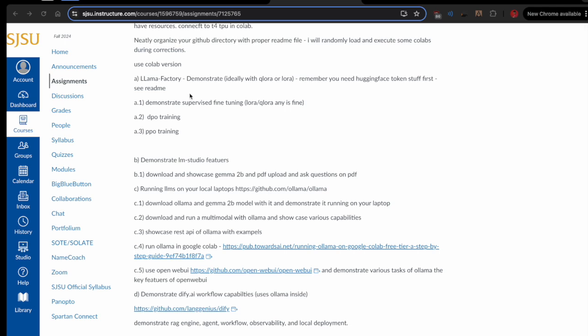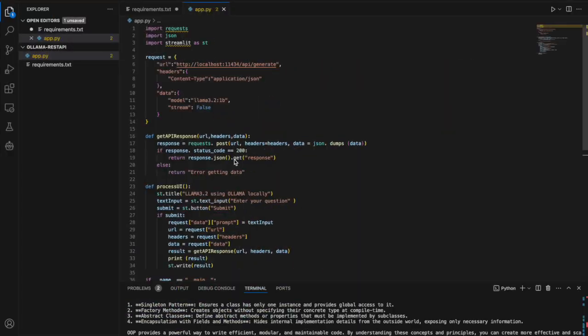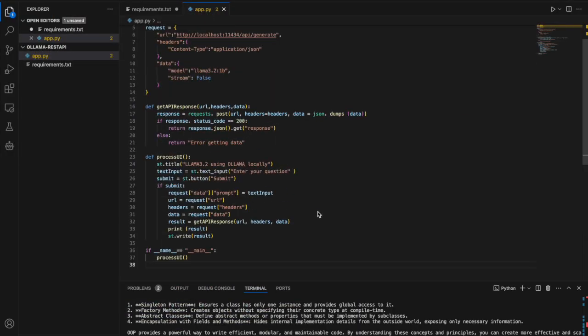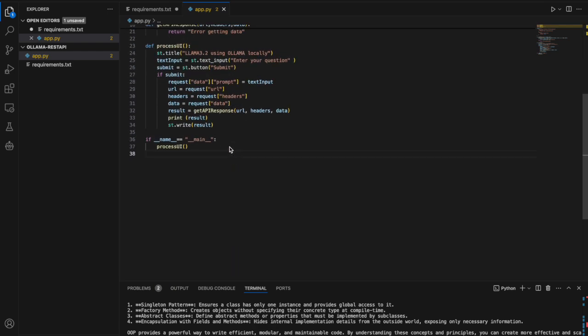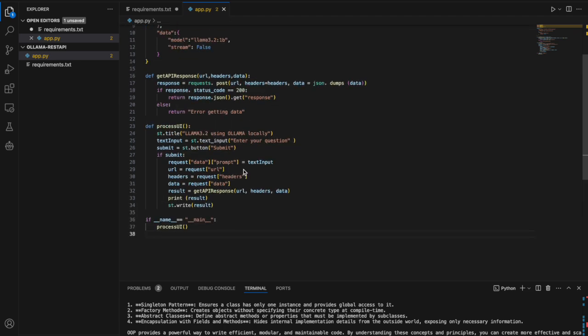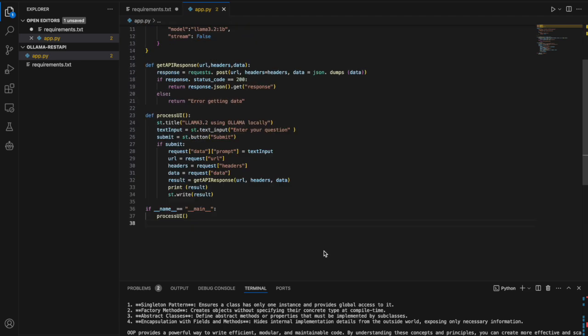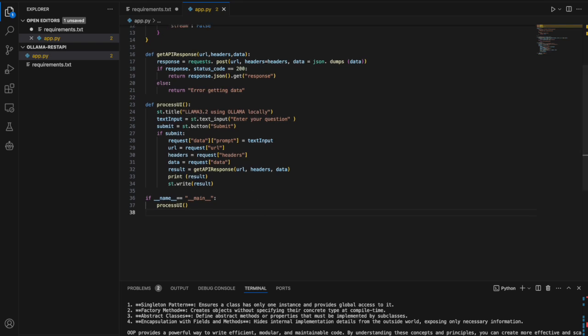And going forward, we have the REST API of Ollama with examples. For that, let's go to VS Code. This is a simple Streamlit application where we can give API access to the Llama 3.2 model. It's pretty simple, with a small text bar and a submit button, and below that we'll get the output from Ollama using the Llama 3.2 model. So let's run this.